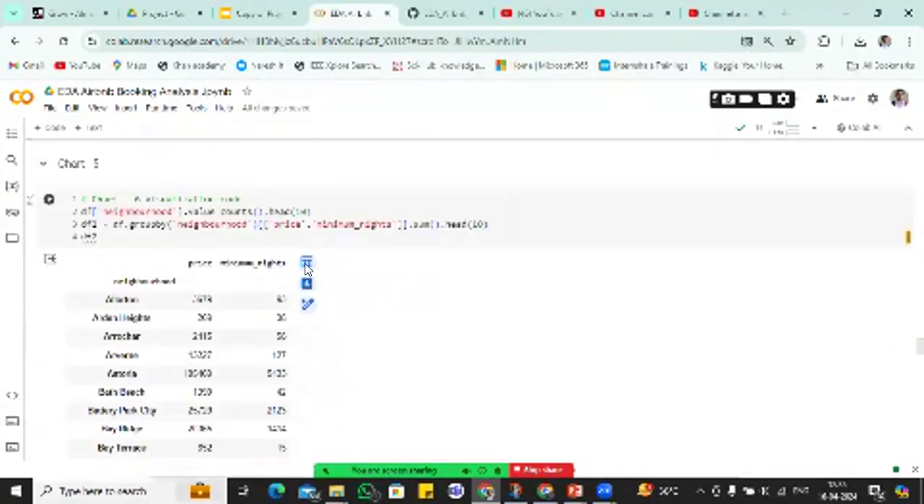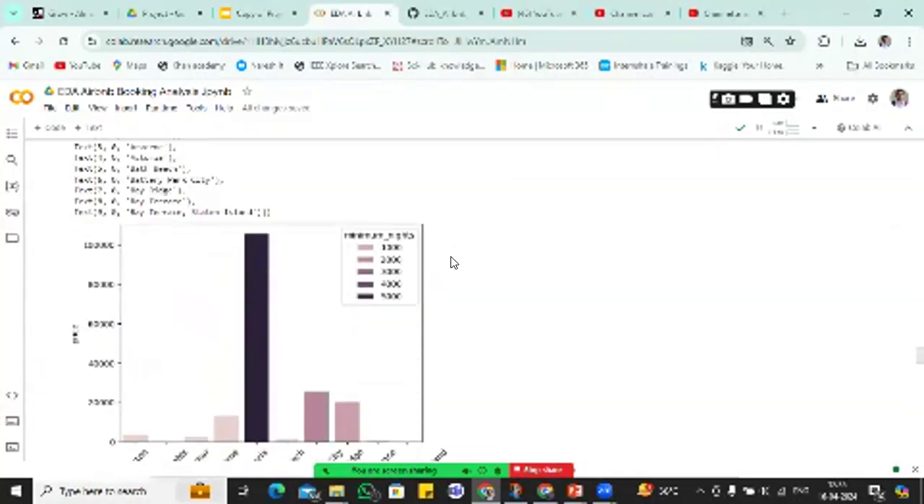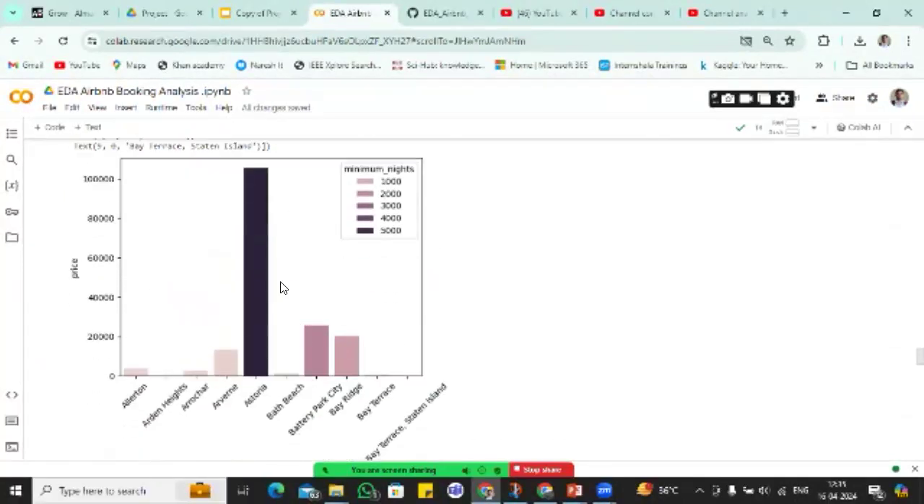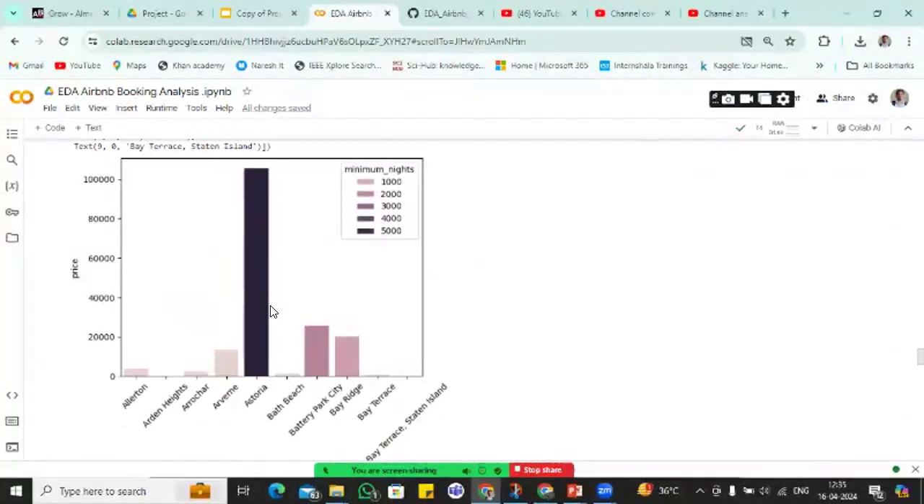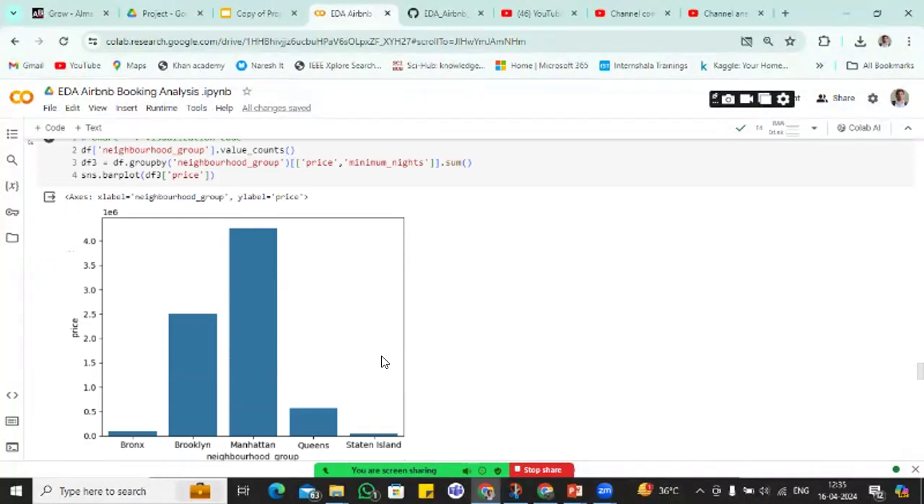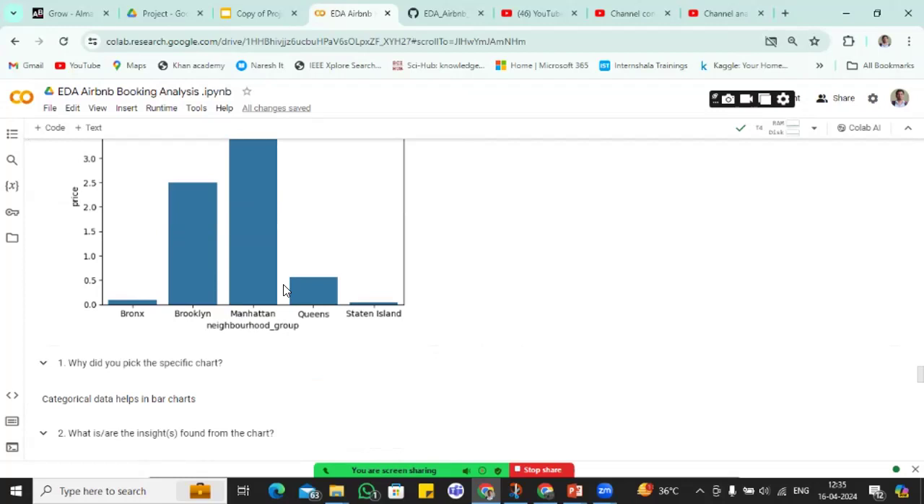This is the fifth chart, where we implement the location-wise charts, showing which location is contributing the most revenue. This area is giving much higher revenue as compared to others. Again, these are the neighborhood groups. Some groups, like the Manhattan group, are providing much more revenue.